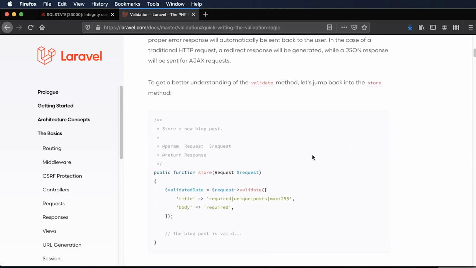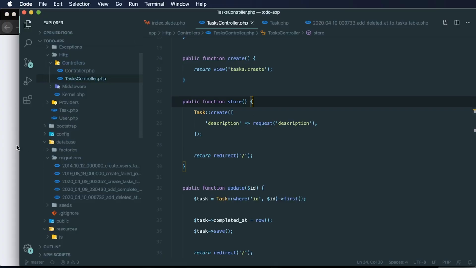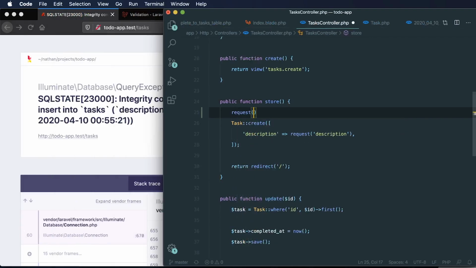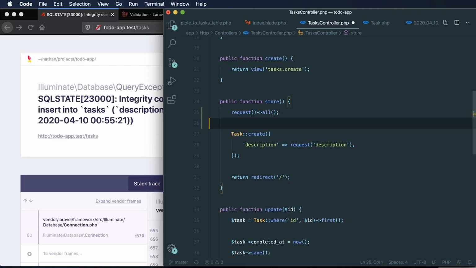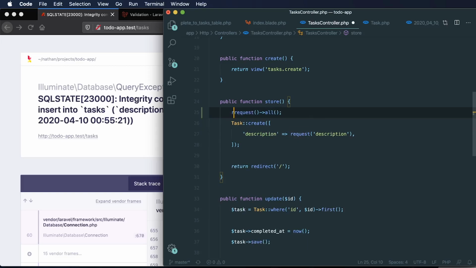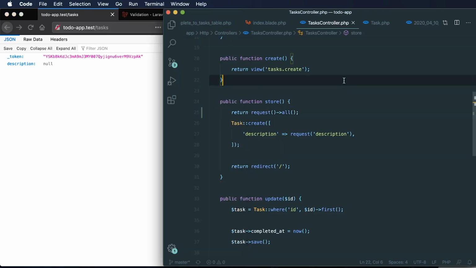We can easily validate by taking a request and passing in an array. As we've seen in our previous videos, we can just take the request and return it using the all helper method. So let's try just returning all of the request data. Let's see what we have. As we saw in our previous video, we're sending along a token, which is our CSRF protection, but we're also seeing that our description is in fact null. So how do we check for this and how do we prevent this from being sent to our database?